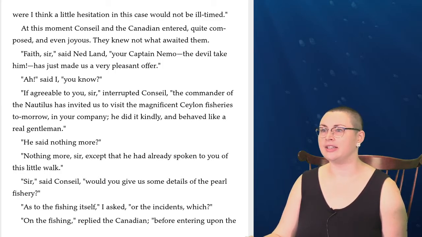"Faith, sir," said Ned Land, "your Captain Nemo, the devil take him, has just made us a very pleasant offer." "Ah," said I, "you know..." "If agreeable to you, sir," interrupted Conseil, "the commander of the Nautilus has invited us to visit the magnificent Ceylon fisheries tomorrow in your company. He did it kindly and behaved like a real gentleman." "He said nothing more?" "Nothing more, sir, except that he had already spoken to you of this little walk."